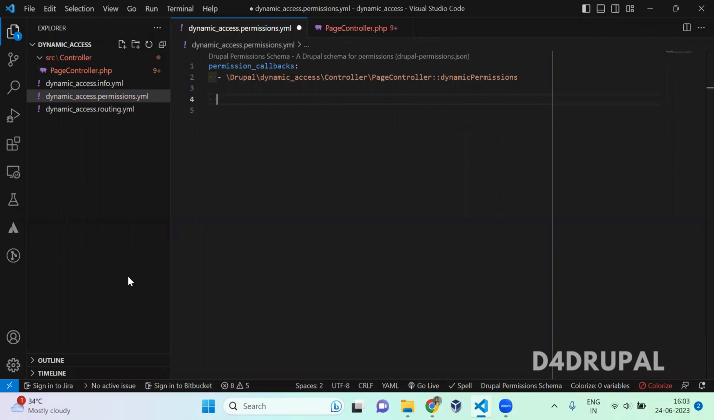And in the next video, I will explain how to use this permission in your custom module.